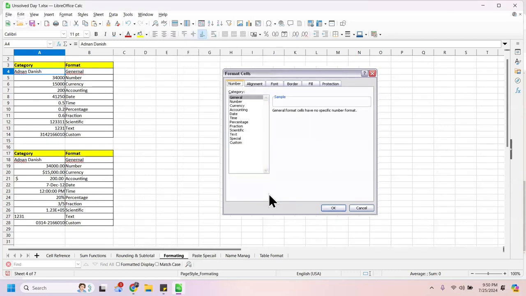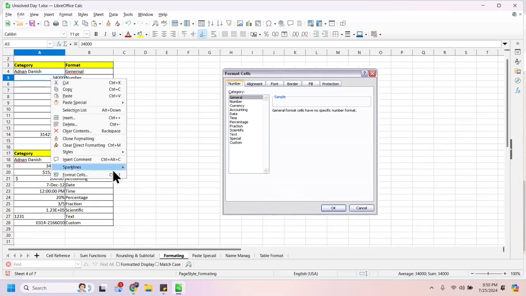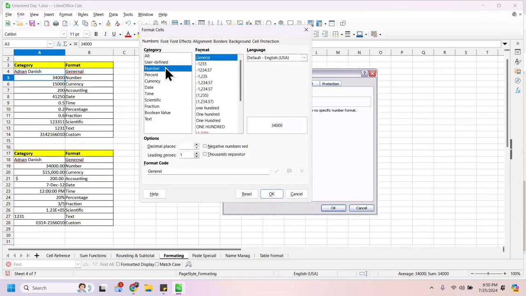Change the value in the cell A5, that is 34,000, and change it to the number by right clicking it, format it. Okay, now it is journal. You can pick it from the left category. It's already in number format. General number format. Okay, then press it.